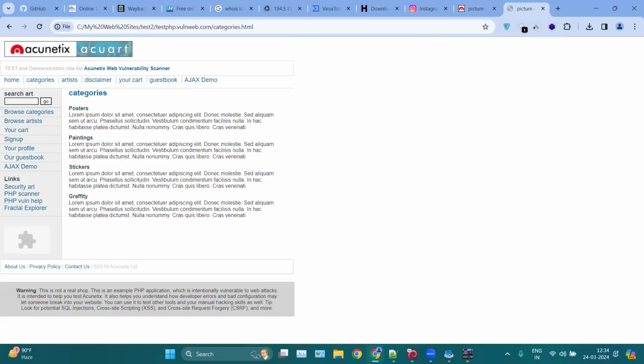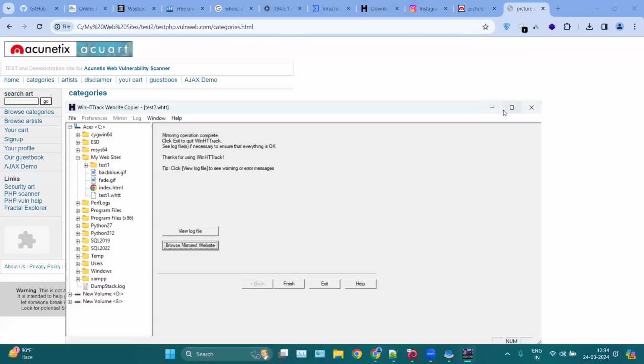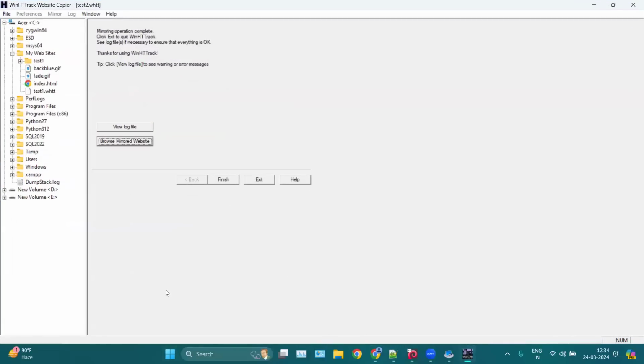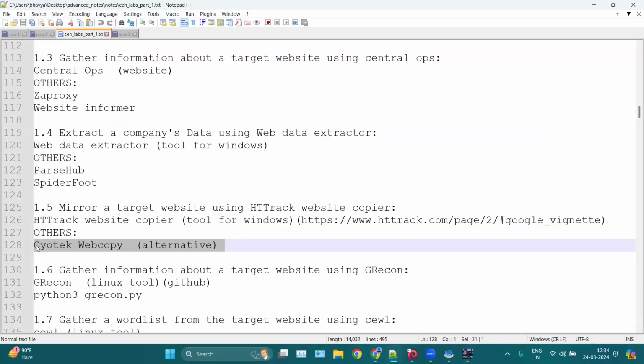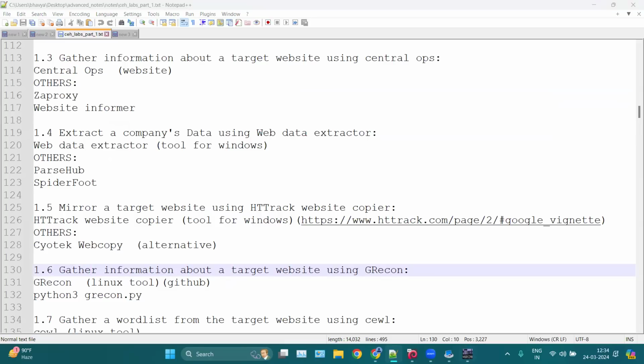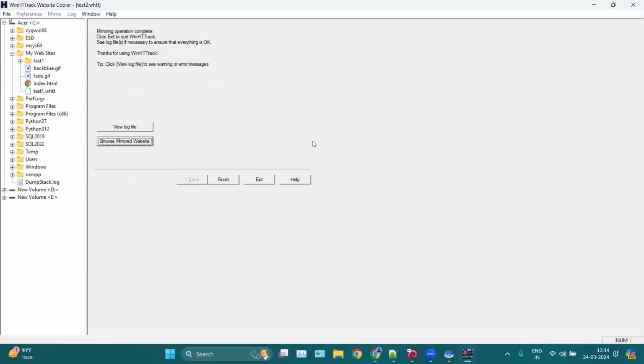This tool is effective if your website is small. If your website is large enough, then it is hard to copy with the help of this application. For that, you can use any other application, like CioTech Web Copy. For small websites, you can use HTTrack Website Copier. So this is how we can copy an online website onto your local machine.